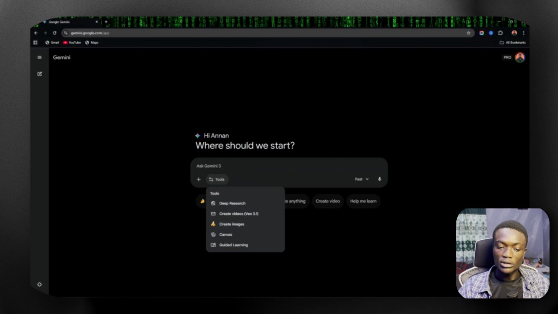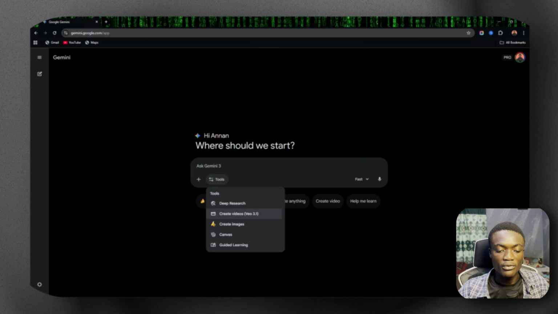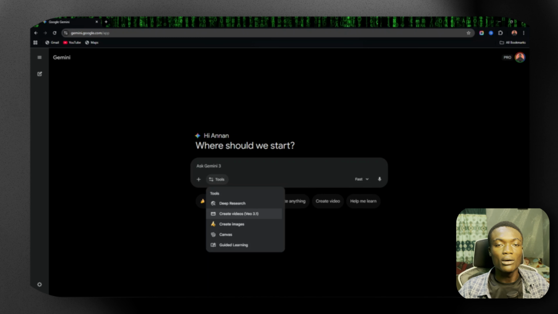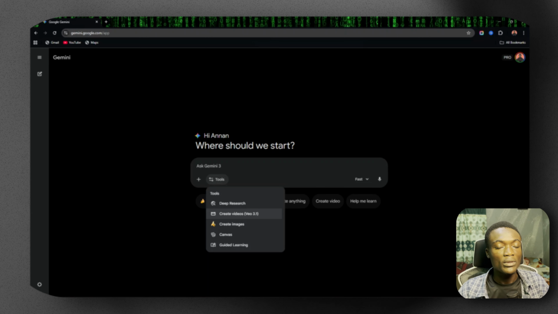And also you can even put it to create videos. So this is the pro version, and actually the free version doesn't have create video, which is Veo 3.1. But there's only one single thing that I really don't like about Veo 3. When I put it on Veo 3, it's really good.